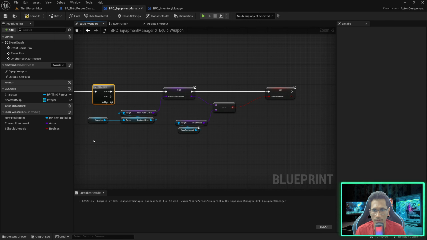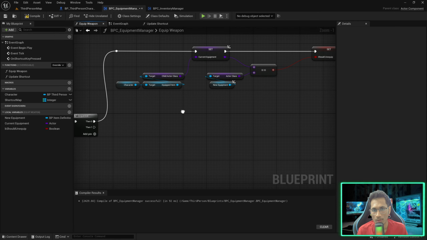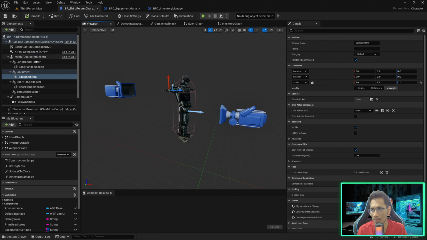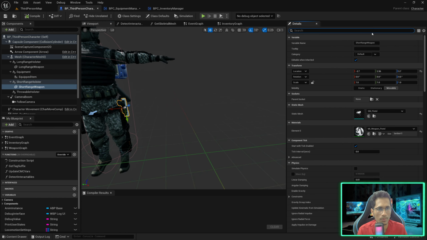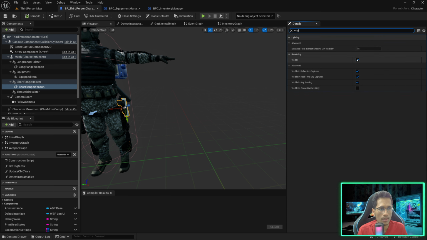Okay. This is the first thing that we do. Great. So now let's say you equipped the gun. Let's say handgun. Then the handgun should disappear from the holster. So we will hide it using the visibility thing. So if you go to viewport, select this short range weapon. This is the handgun. And if you go for visibility, you can turn it off and this will become invisible.